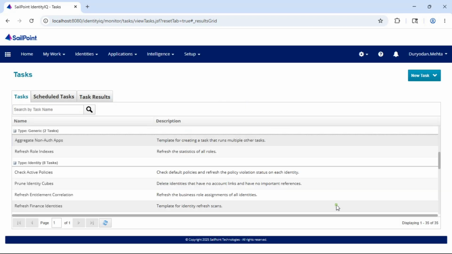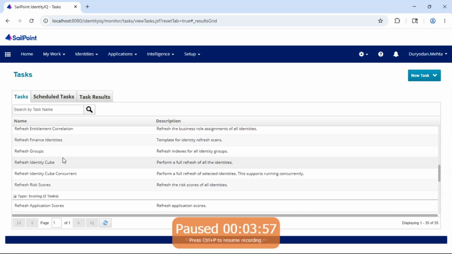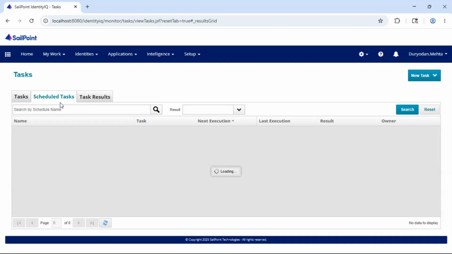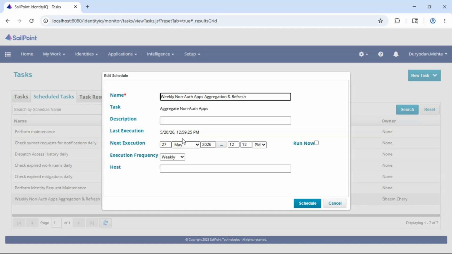So I have already created one. Let me show you that. For that we need to go to the scheduled tasks tab. So here, yeah, this one, here we can verify whether our scheduled task is created or not. See, weekly non-auth aggregation. If we want to see what is inside, we can click on it. So this is how I created.